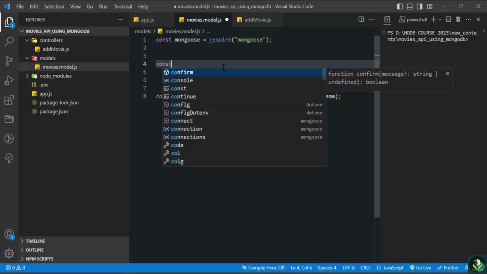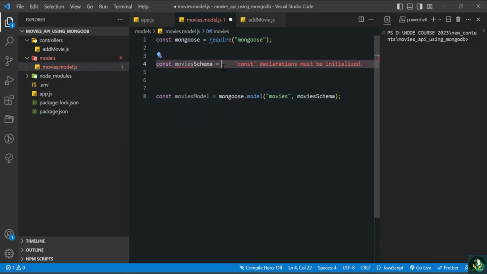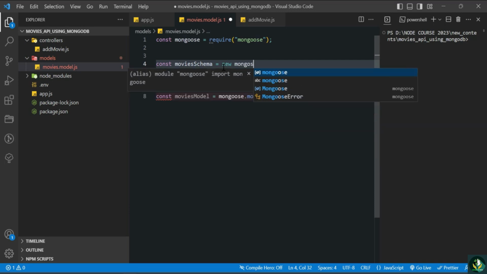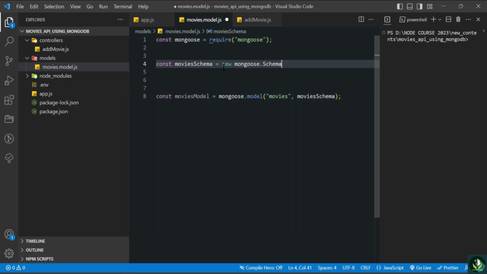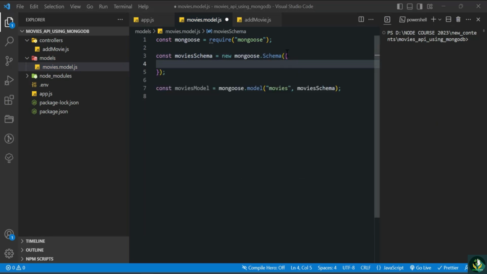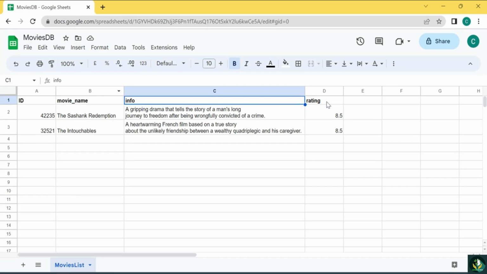Now we should be creating this moviesSchema. So const moviesSchema equals new mongoose.Schema. Inside of this schema object, we will be creating these headers, right? We do not need to create this ID header because it is automatically generated by Mongoose. In most of the databases, this ID is a unique field that is automatically created by the database. So we do not need to create this, and we will start by creating a movie name.